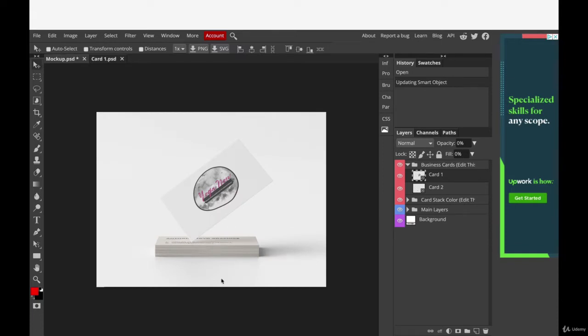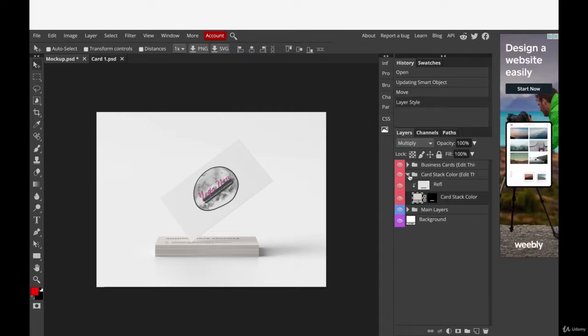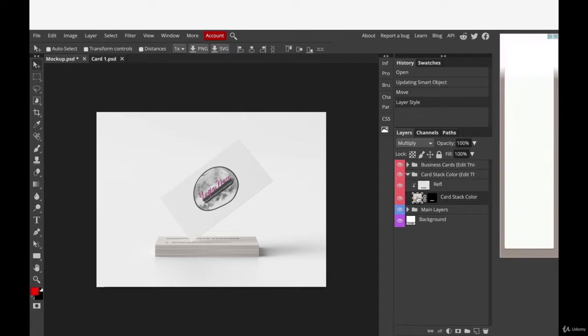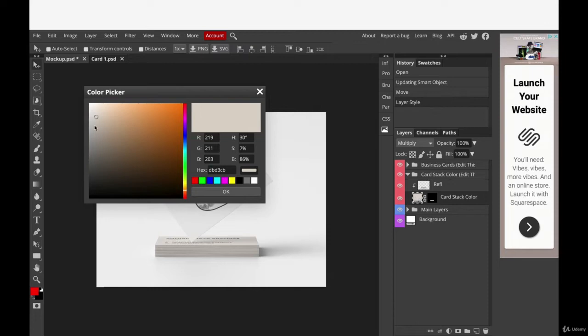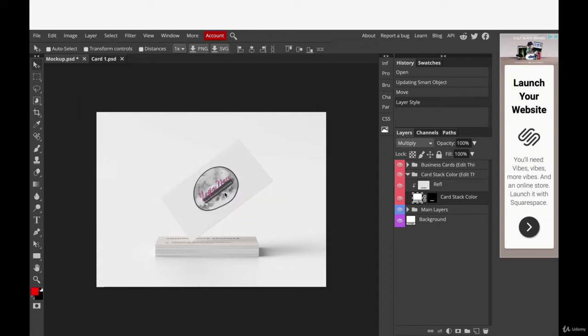I'm going to collapse this menu, and I'm going over to my card stock stack. I'm going to expand it by clicking on the arrow, and I'm going to go over to the color, and you can change it to white or whatever color you want, and then you're going to want to press OK. If you don't do that, it will not save your color choice. And then I'm going to collapse that menu, and I'm going to go back over to my business cards, click on card 2, and I'm going to hide that layer.